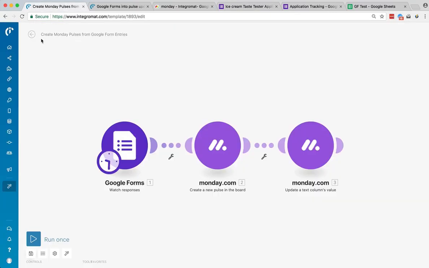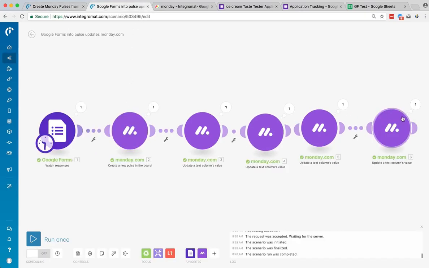As a matter of fact, we've made a template for this. You can search under templates for Monday and create Monday pulses from Google Form entries. It'll look something like this, and this will get you started. It's got a module to pull the information from Google Forms, create a new pulse, and we've already set one up for you to enter that first text column value. The scenario that we're using for the example today has several text columns, so I've just cloned that same module and updated the information in there, and we'll walk through that now.